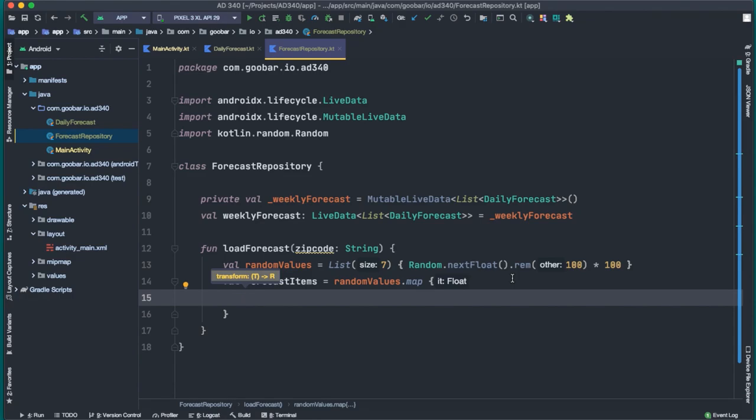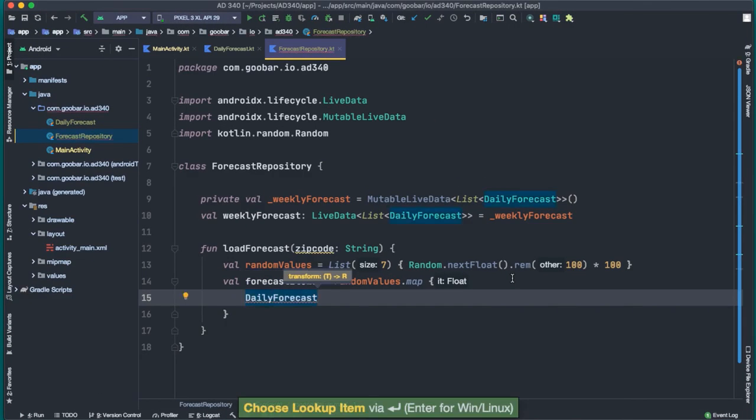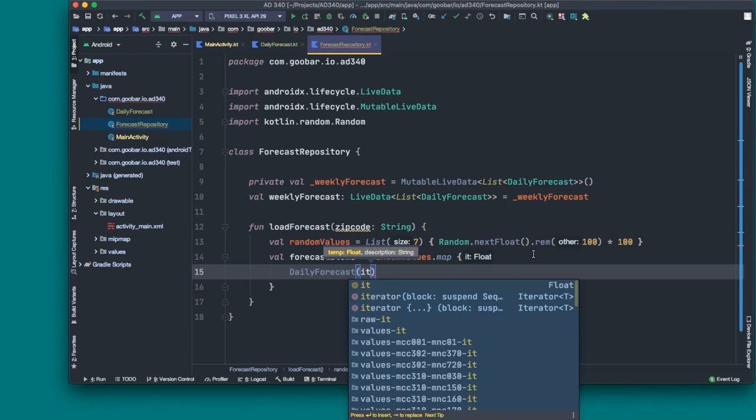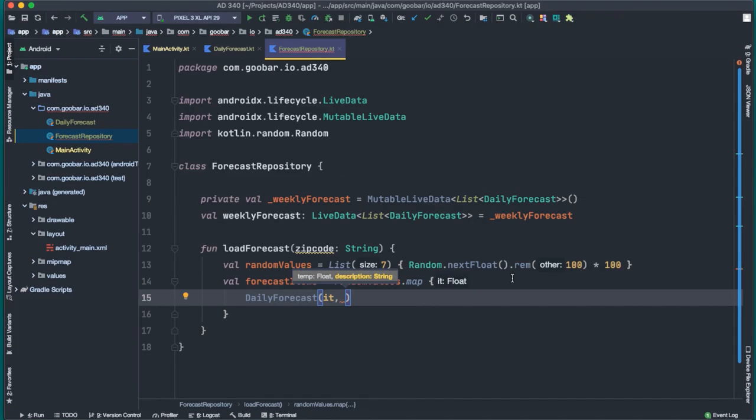So in our case, we want to convert this into an output value of daily forecast. So I'll type daily forecast. And now I'm going to type it, which might seem a little weird, but bear with me, comma. And then for now, I'm just going to type partly cloudy. Since it's Seattle area, it's always partly cloudy here, right? So what this has done is it's used each one of the individual random values. So we had 7 random values to start. This is now going to create a list of forecast items with 7 items in it.